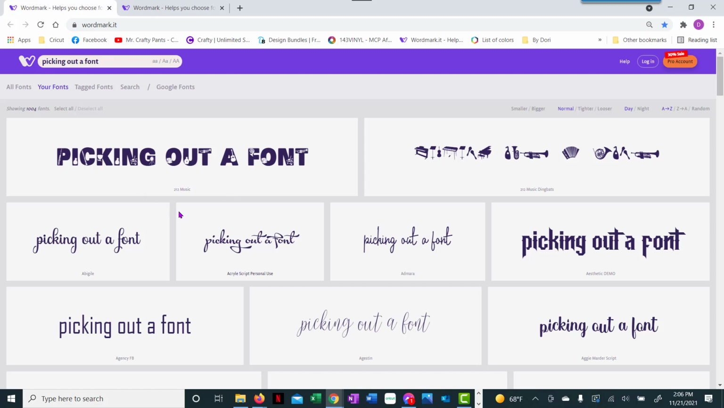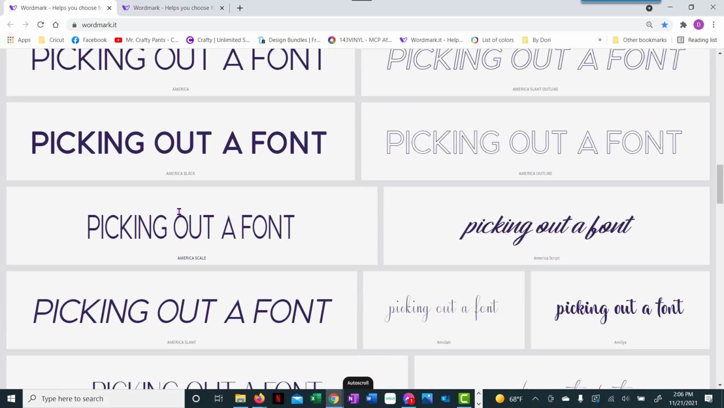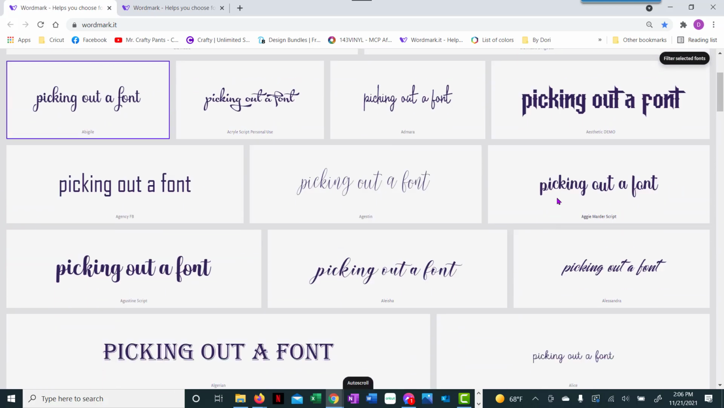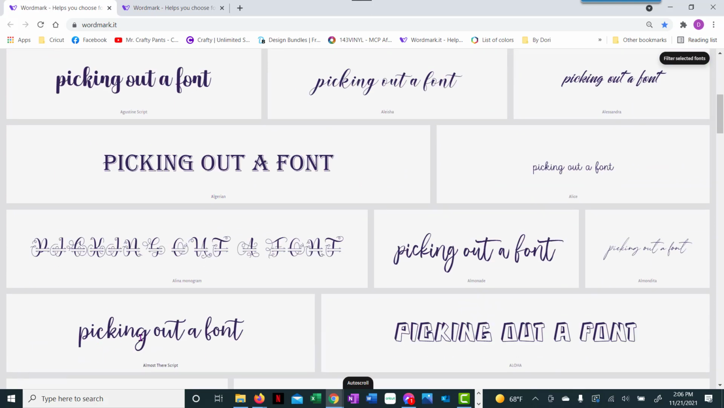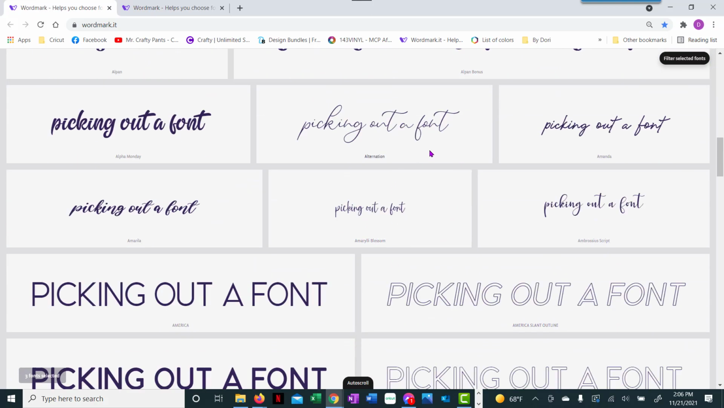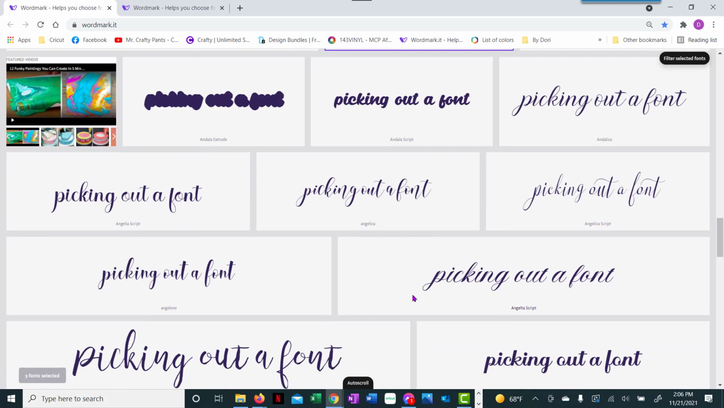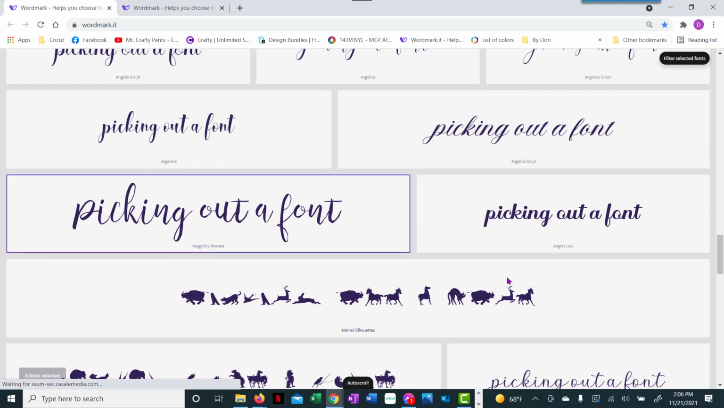But this is a little easier for me to be able to take a look at all of the fonts in one place. I can, as I'm scrolling through, select the font. And once I click on the font, it will show me that it is selected with the outline around it. And I can pick out fonts. I now have 2 fonts selected, and I can continue going through the list, picking out fonts that I might want to use within my project.